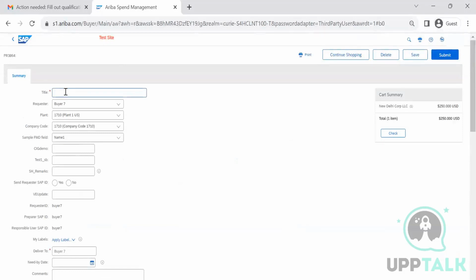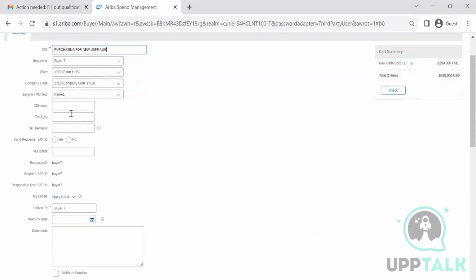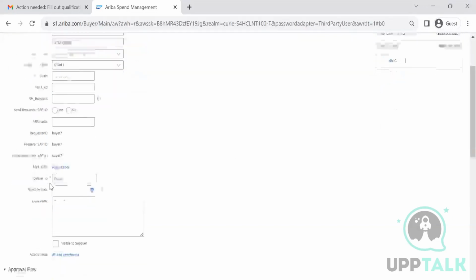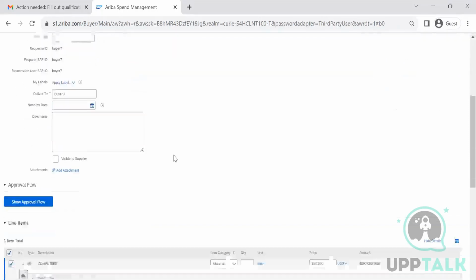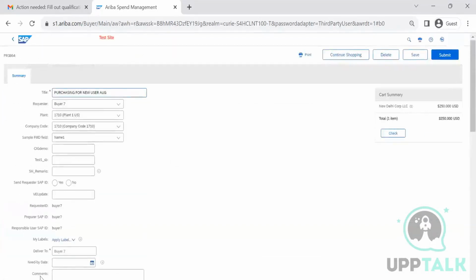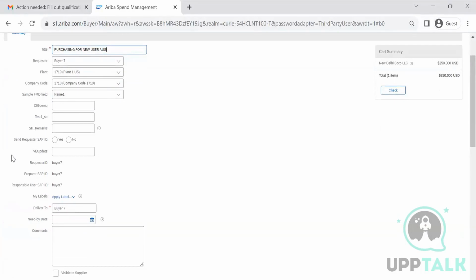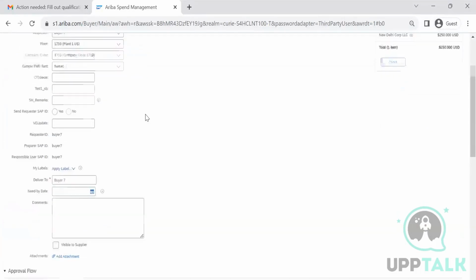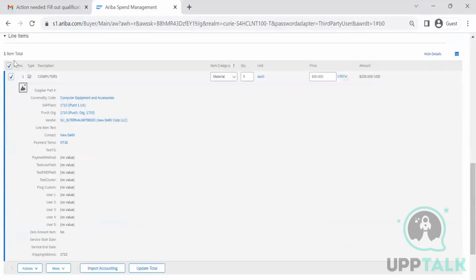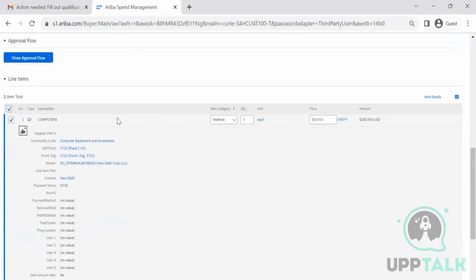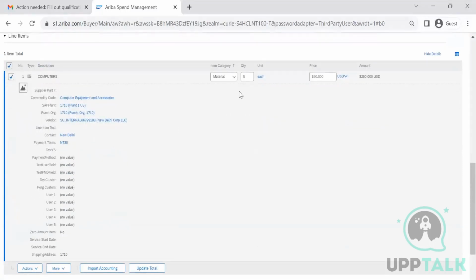You give the description of your PR, for example purchasing for new department or new user. User August. Then these company codes are standard, but these are some custom fields. These are all your header fields. Any changes to these fields have to be requested from your Ariba team. We will not be able to do that. Once you come here, you will see the line item details. You are going to see all your line items. So this is your line item, computer.